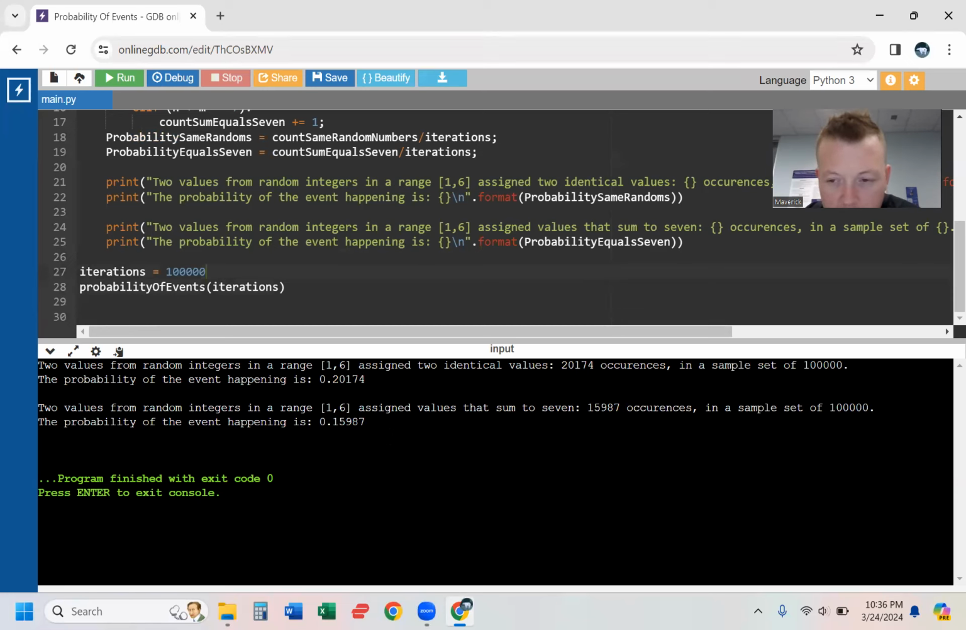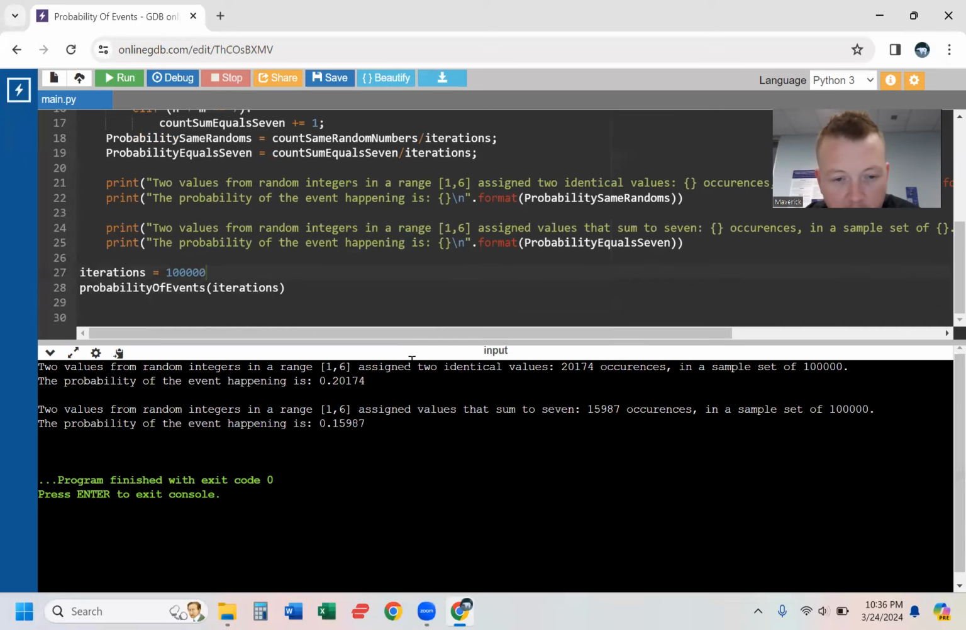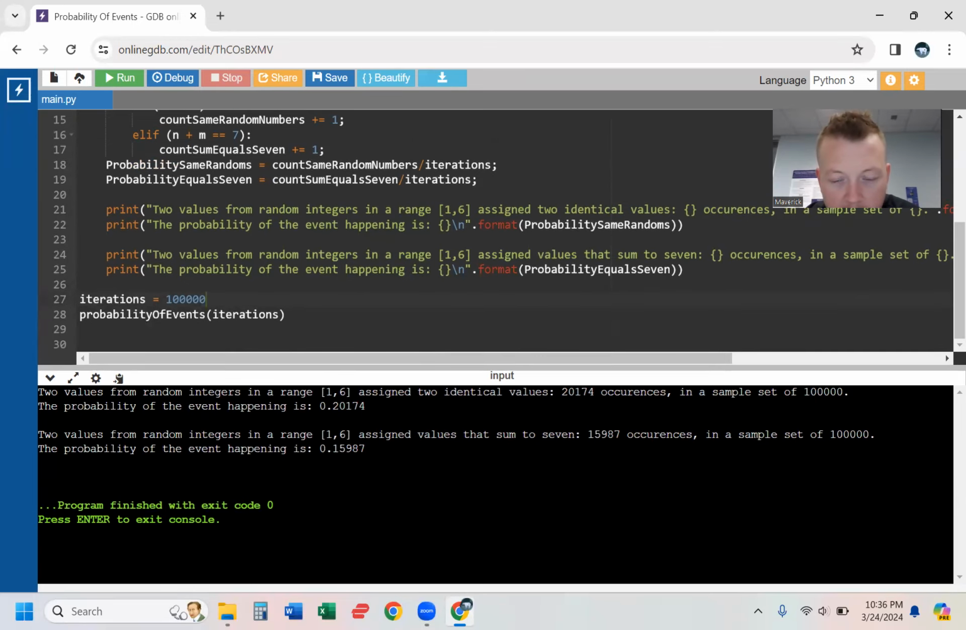And go figure, the probability is just the value divided by 100,000. So you're going to have 20% of the time be hitting identical values, roughly, and then 16% of the time you're going to have two integers that add up to the sum of 7.